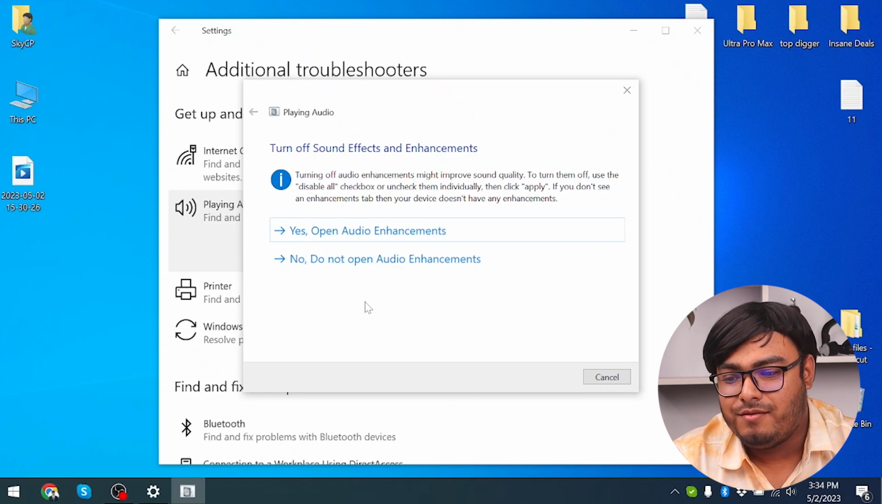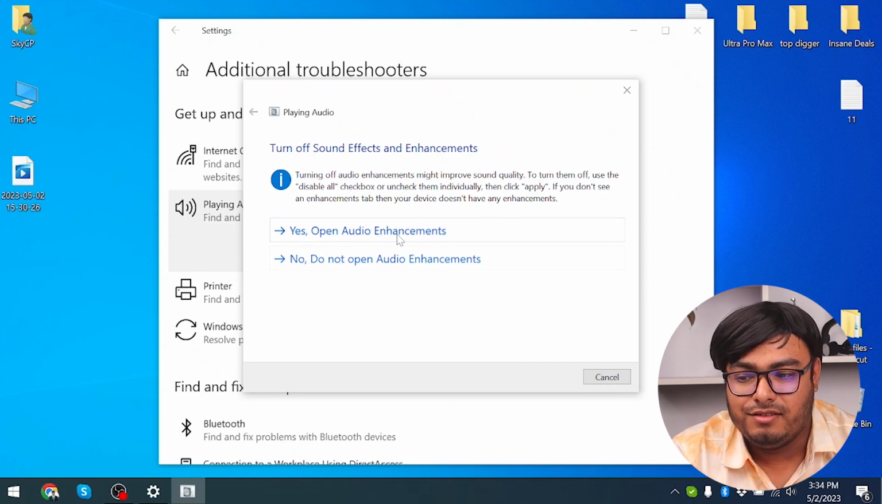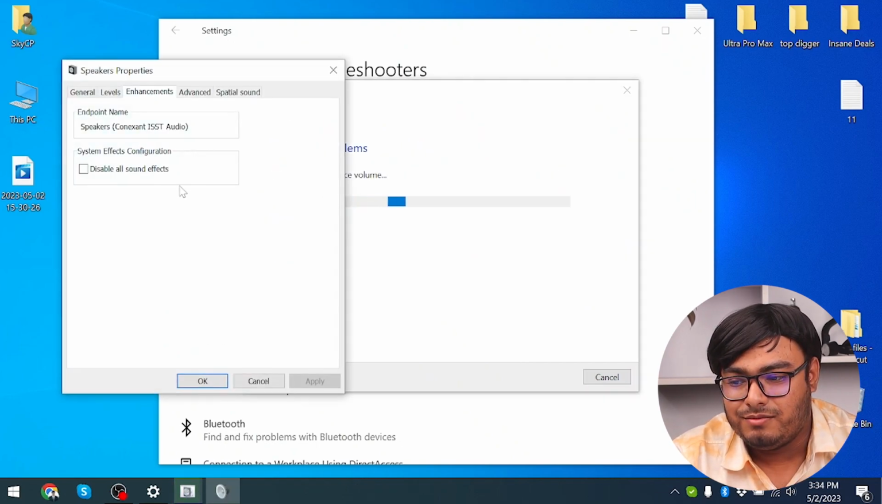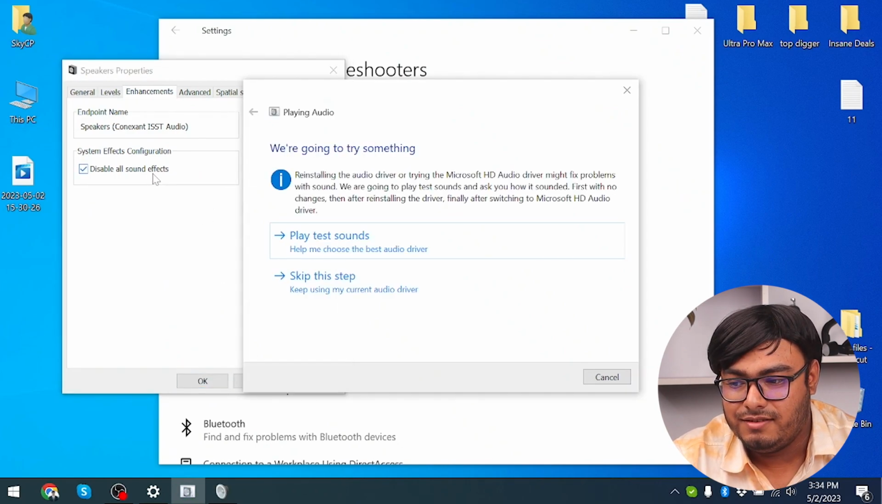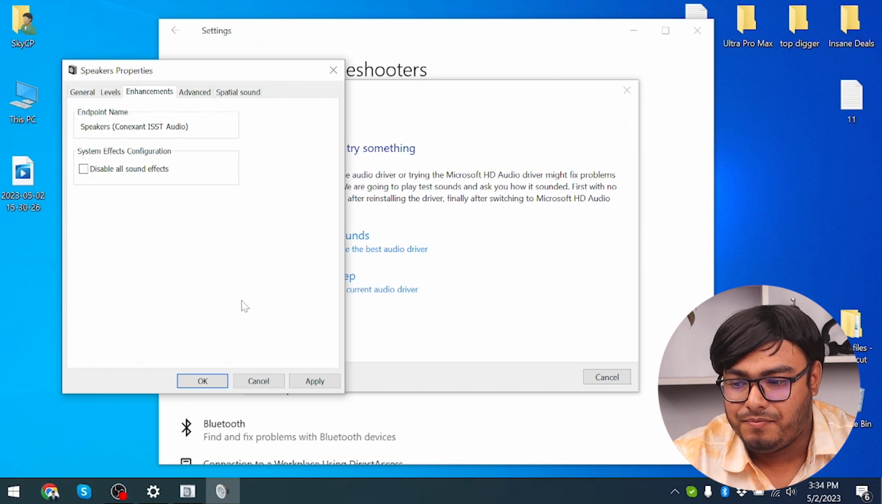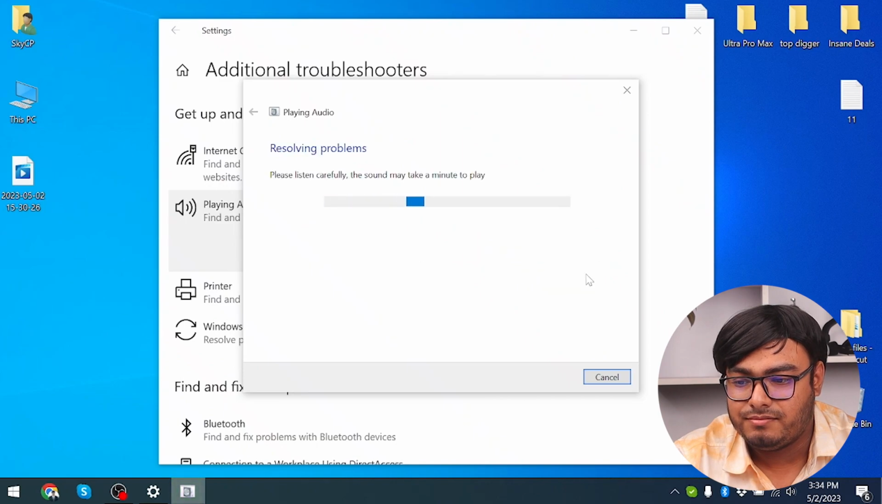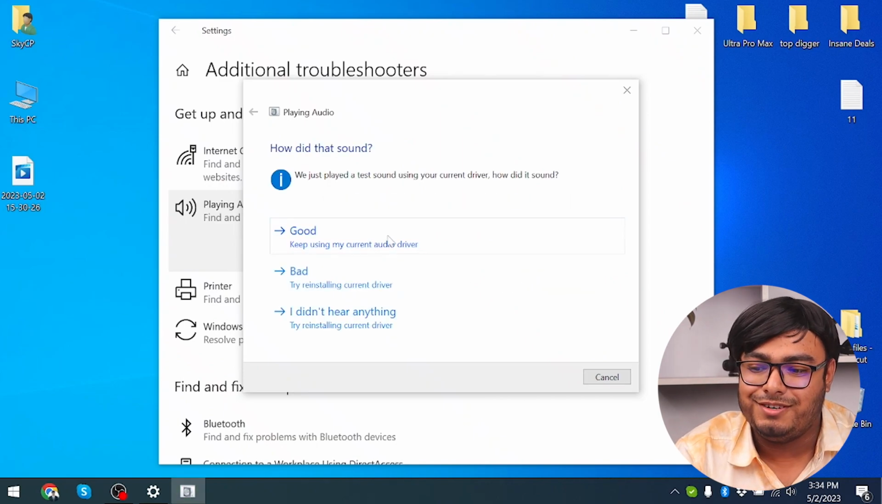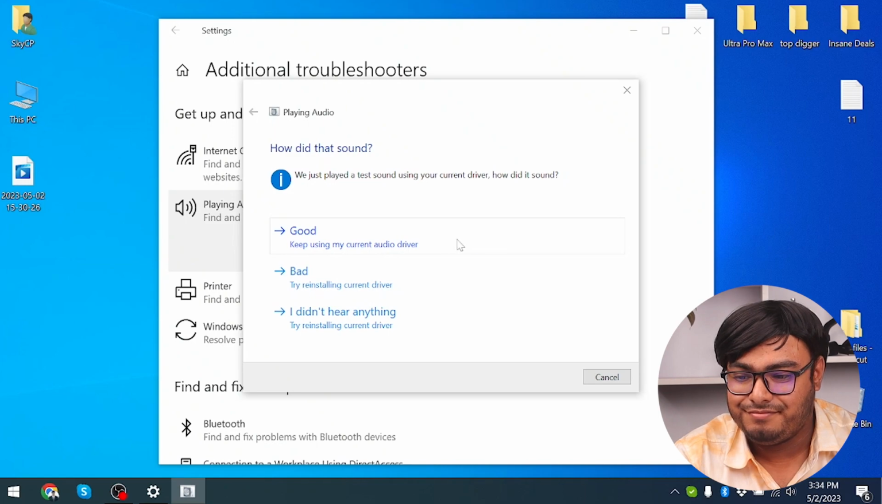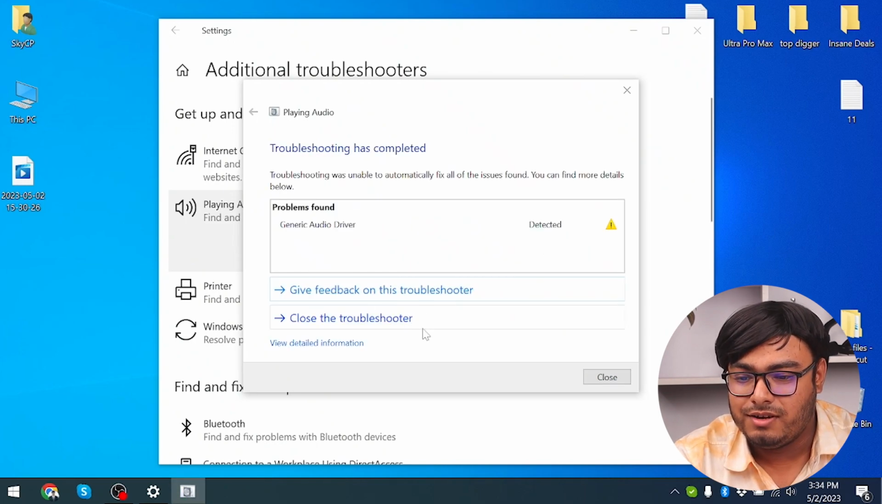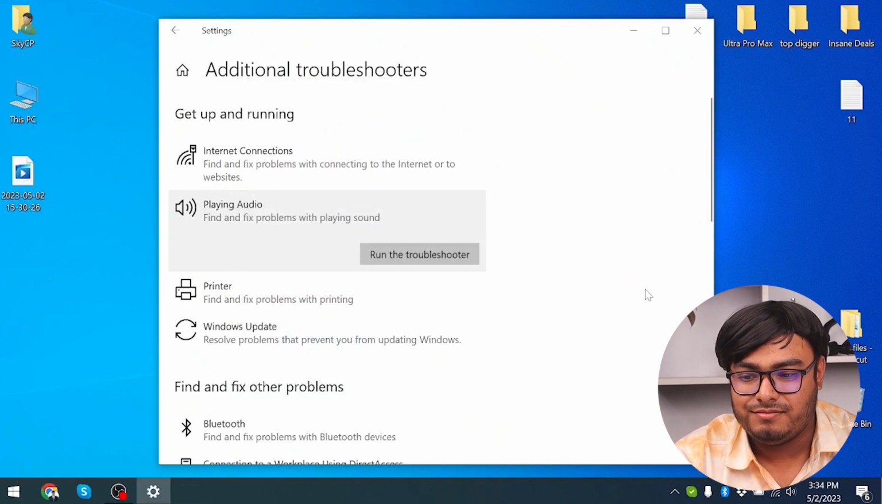And as you can see from here, we'll get a solution. Okay, we'll disable all the sound effects as it's saying. Then we can play test sounds. And since we heard the sound, we will say, good, the audio driver worked perfectly. And then we will close the troubleshooter.